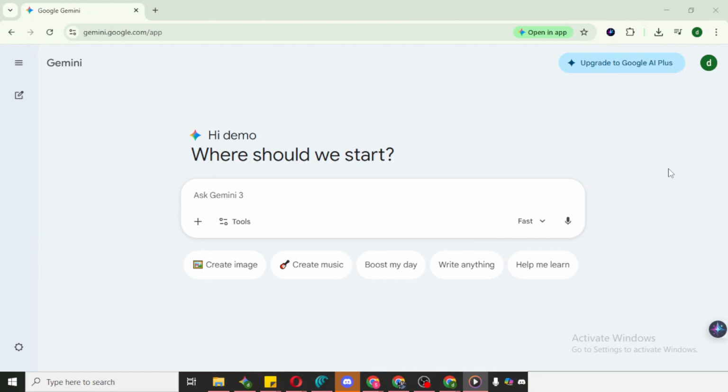Open your Gemini account in your web browser. If you're already signed in, you'll land on the main page. If you're new, follow the on-screen prompts to create an account and sign in. Make sure your internet connection is stable and your browser is up to date so everything loads smoothly. This helps avoid delays later on.